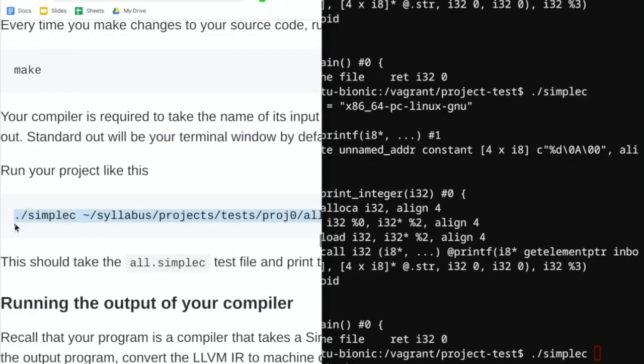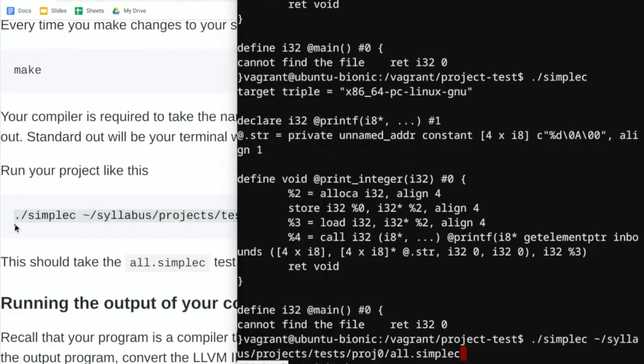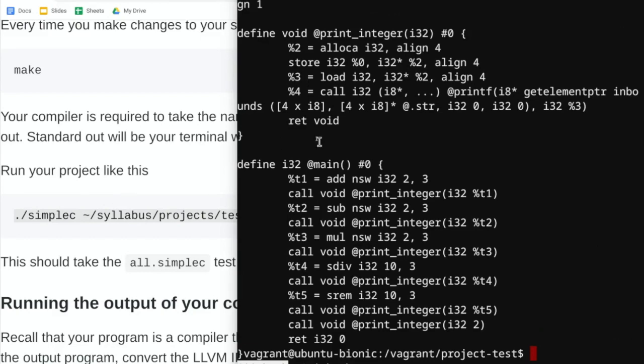So I'll just copy this whole command here. And your program should just print out the LLVM file to standard out. That's a requirement for grading.